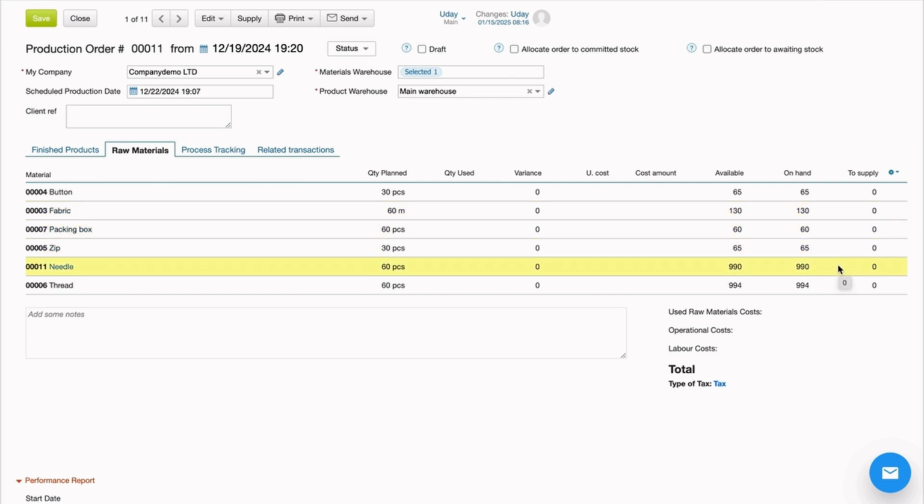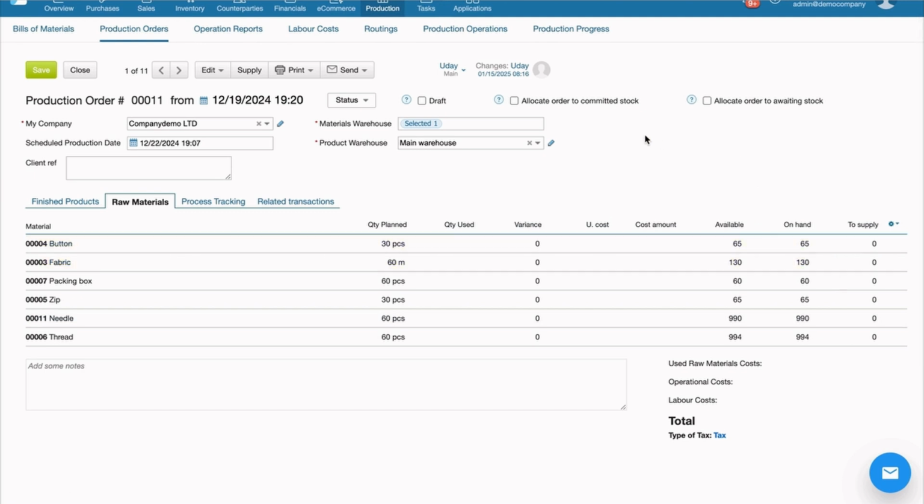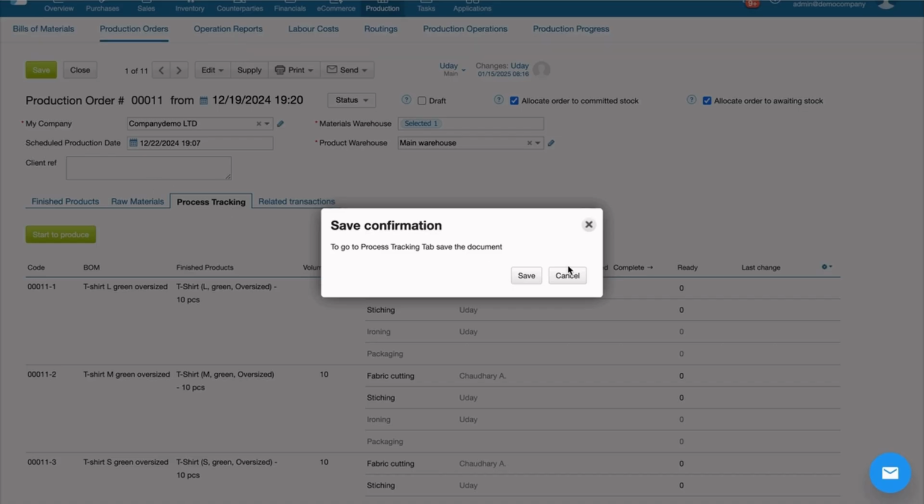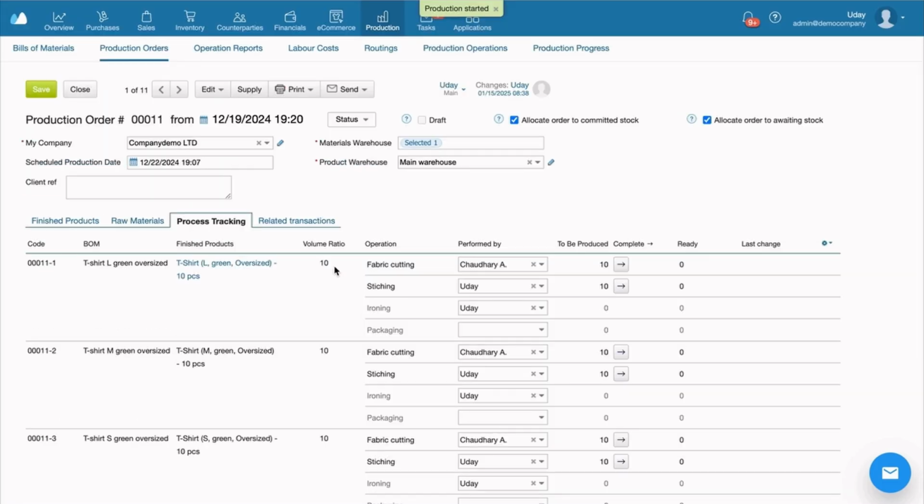Before doing that, you can allocate the raw materials to the committed stock and allocate t-shirts to awaiting stock so that they will appear in the reports as products that will be soon in the stock. Now we are ready to manufacture. Here we can see all the operations for each product and who will do them. Employees can be assigned automatically or they can be chosen from the list.